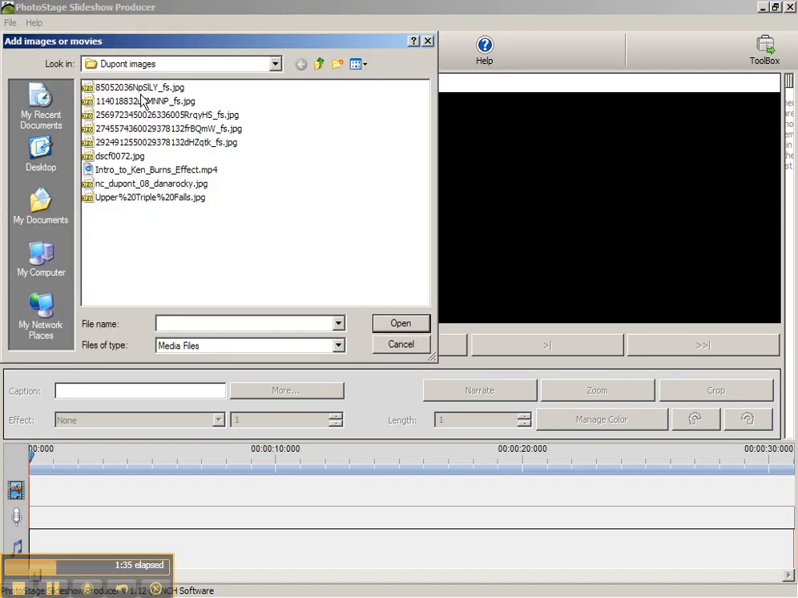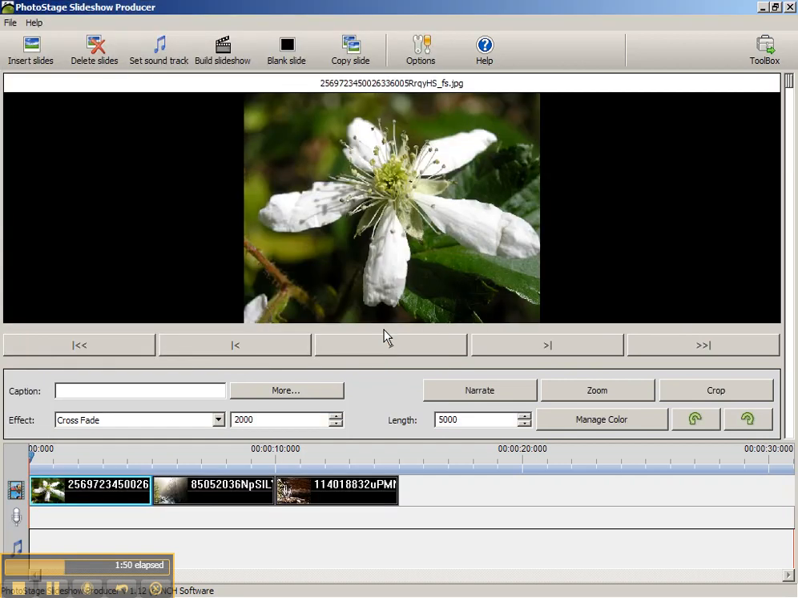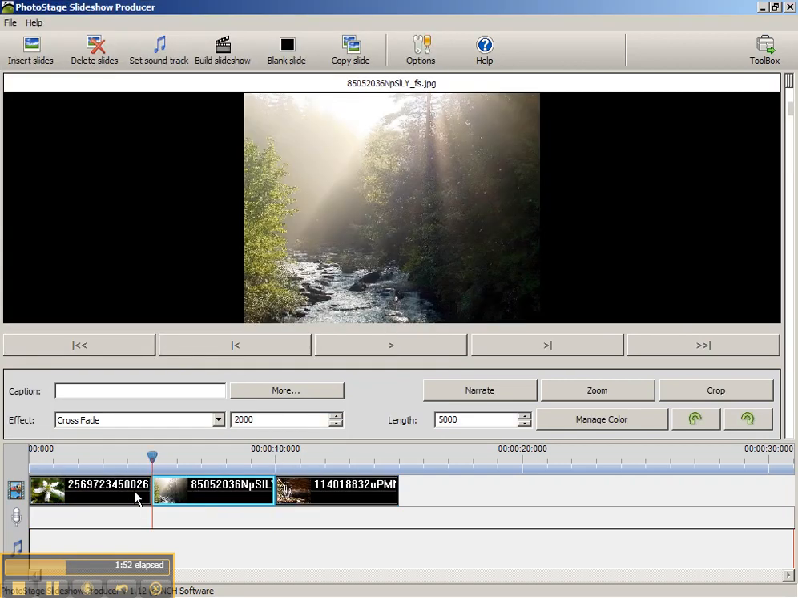To insert our slides, all we need to do is have our slides conveniently located in a folder. I have this folder here called DuPont Images, and I'll just select a few of them with the Shift key so that I have more than one file selected. Click on Open, and you'll see that these images have come in.